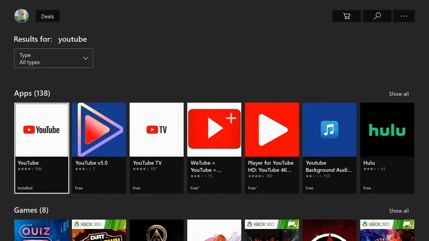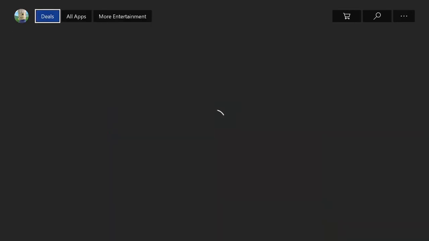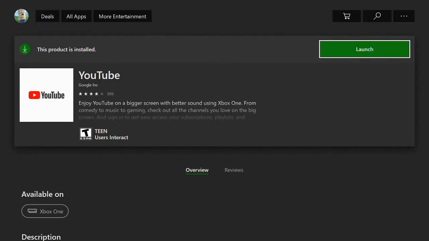YouTube 5.0, YouTube TV, WeTube, Player for YouTube HD. Let's just go ahead and install the actual YouTube application right here. So far it has 996 stars to it. And if you don't know if it's an official application, look under the YouTube section, it will say Google Inc.